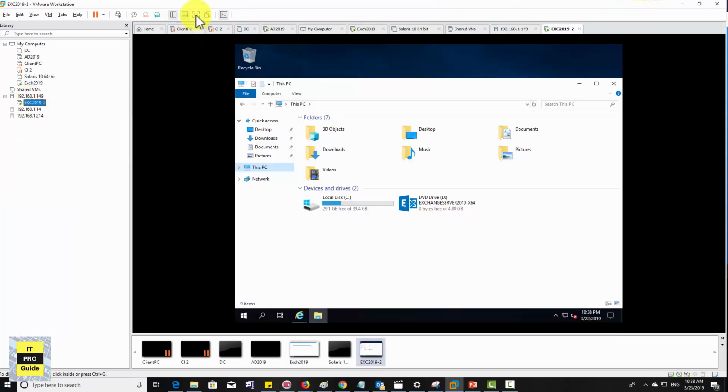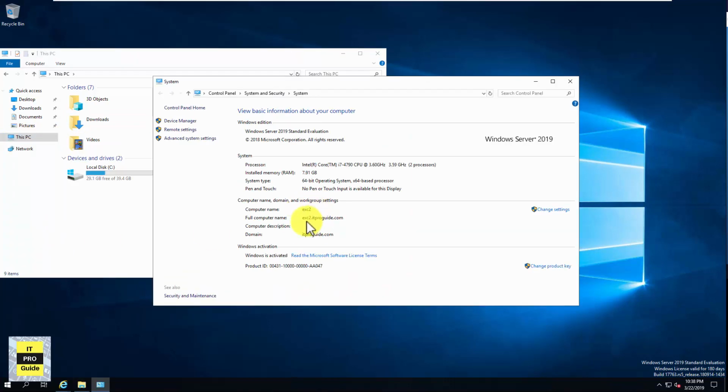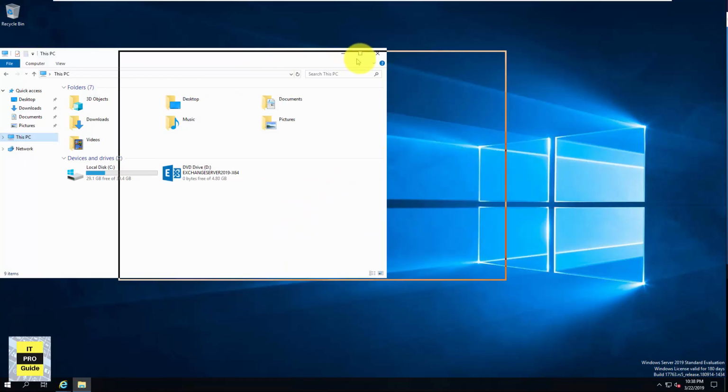And you can see there is another server ready, Exchange server 2019. This is going to be the second server in the database availability group. I just joined it. This is a freshly installed server. I just joined it to the domain, that is all.